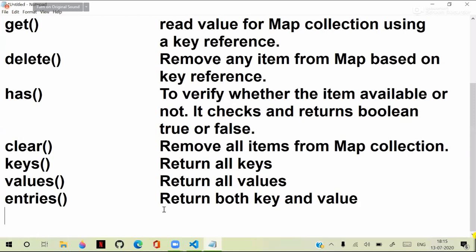Technically, we want to add options. We need to configure options into maps. How we can add an option into map? How we can read the options from the map?